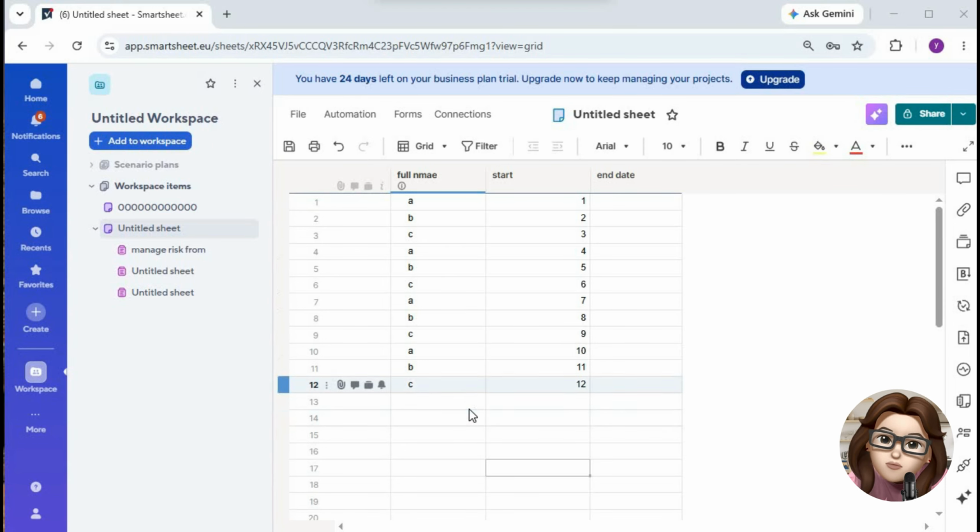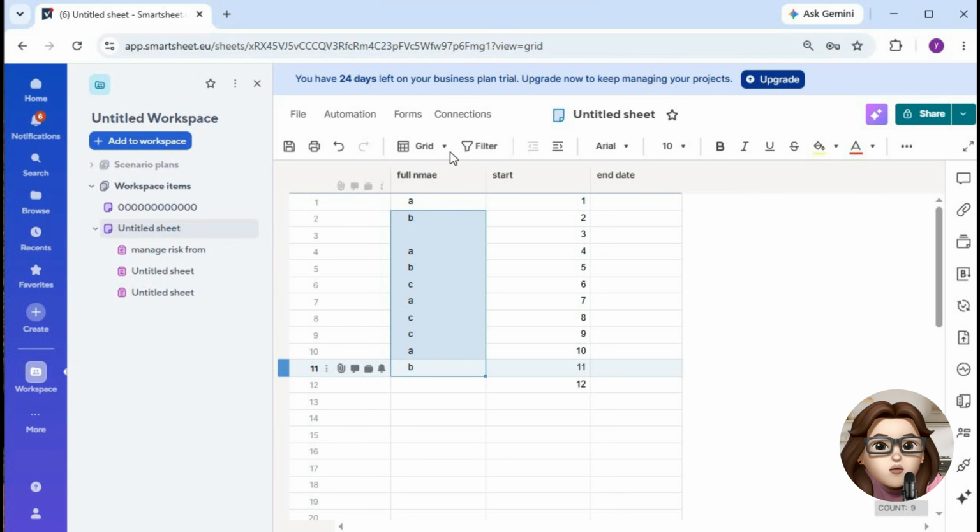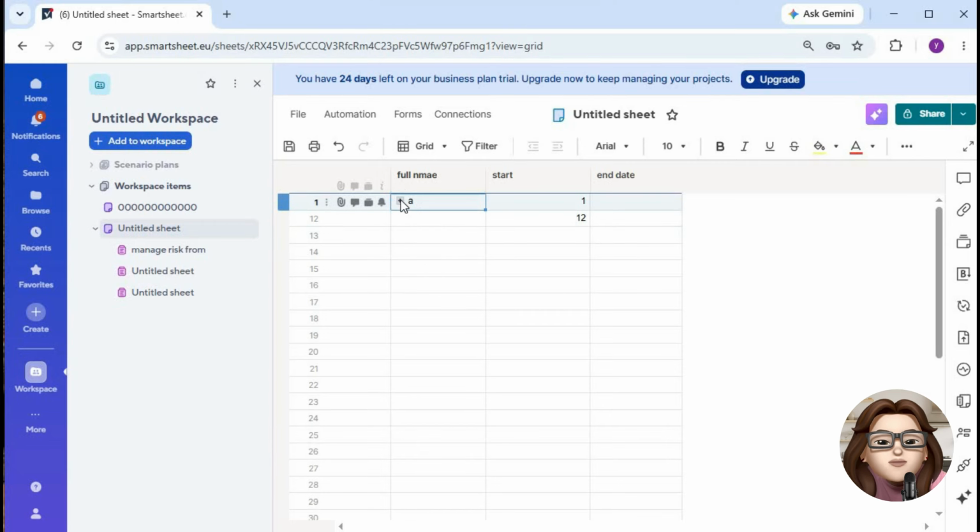Next, click the Indent button in the toolbar. The selected rows will move slightly to the right, creating a parent-child relationship. Once this is done, a minus icon will appear next to the parent row.